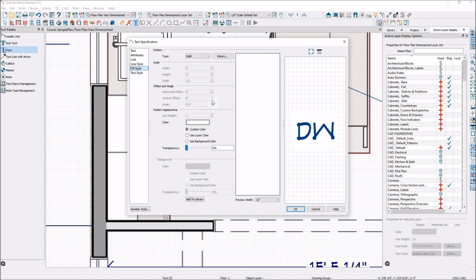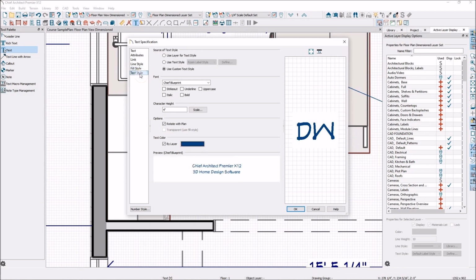And if I want to do a fill behind it, sometimes I want to do that because it needs to sit over top of something else. So that puts this white background behind it. So I'm going to have that as a solid. And then under the text style, this is where you can tell it the size and the font, and if you want any other special attributes for that font, or you can just use the default for that layer.